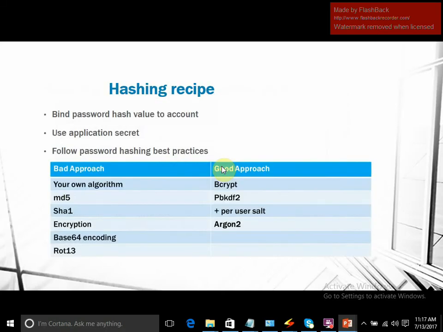So folks, this is the hashing recipe for you. Always when you hash, you use the application secret, the hash and the random salt, and you have to bind the user ID to the password. So in that case, he can't generate a password for the victim.